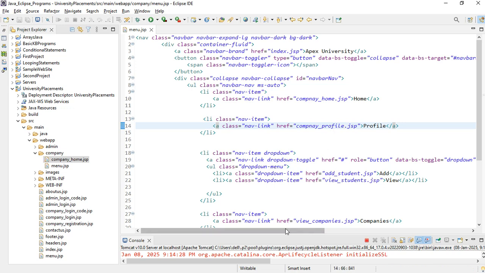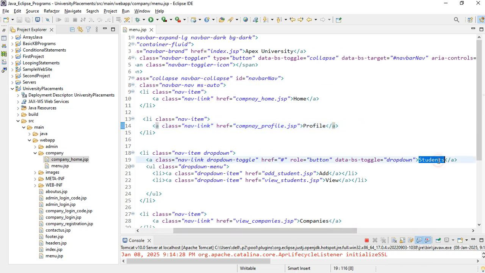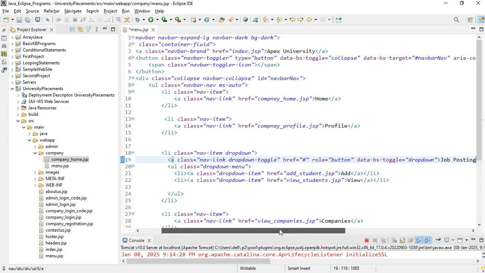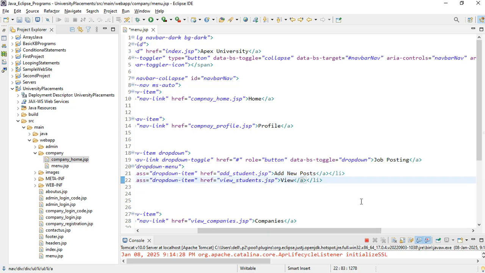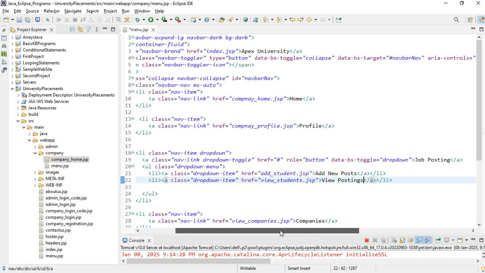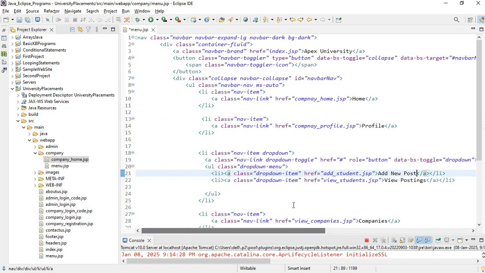And then after we are going to write here job postings. Job posting. Okay, add new post, new posts. Then view postings. Add new posts and view postings. Post, I mean, and view postings. So this is what.